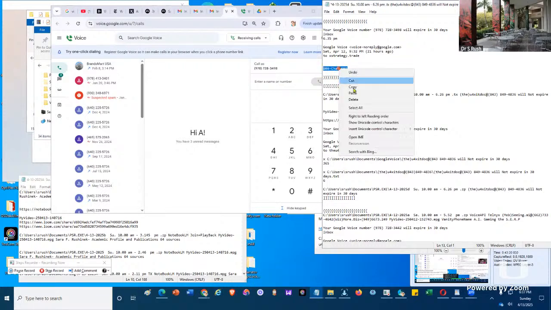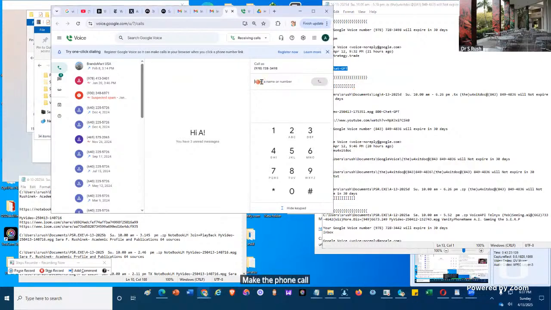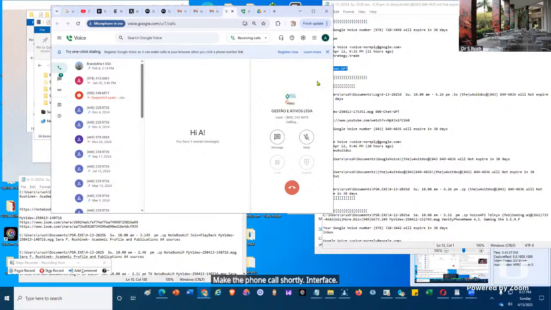Make the phone call shorter too. Okay. Paste. Okay. So now I listen. In the meantime, I'm cutting.